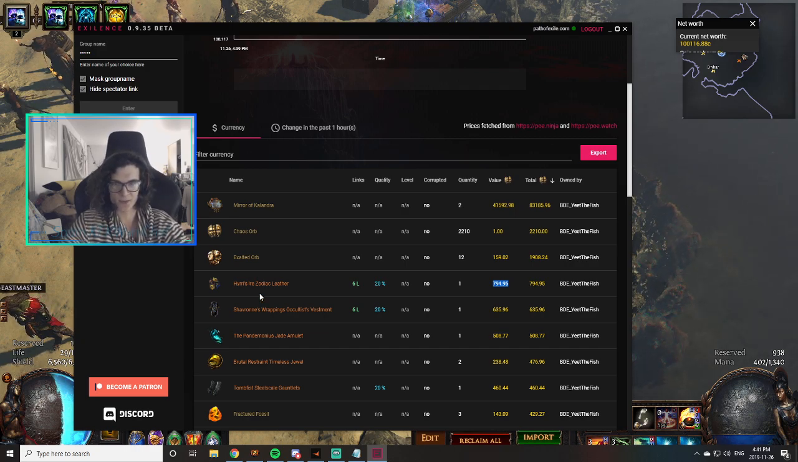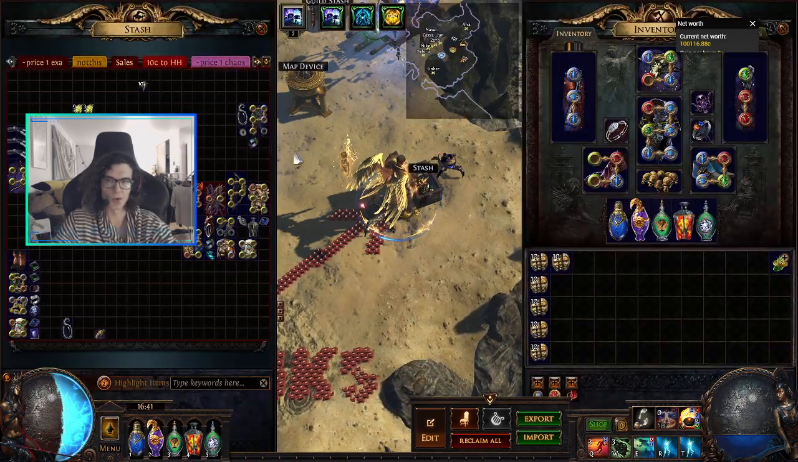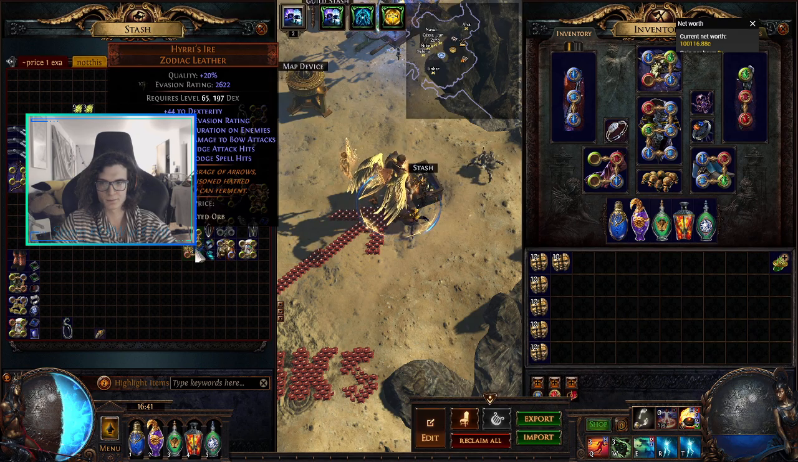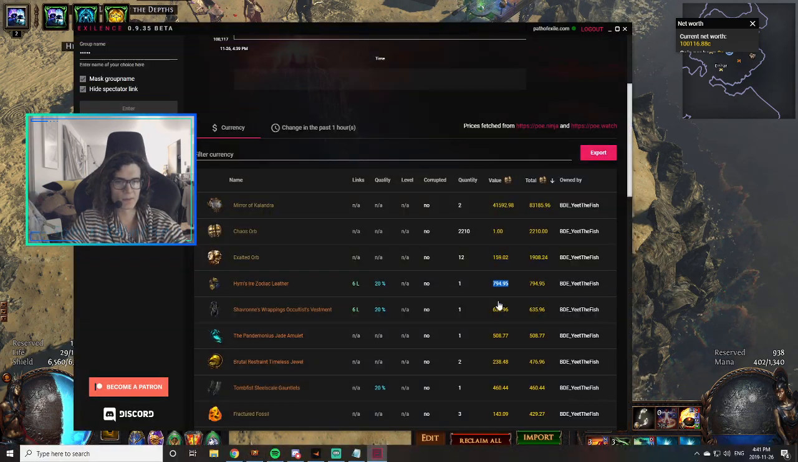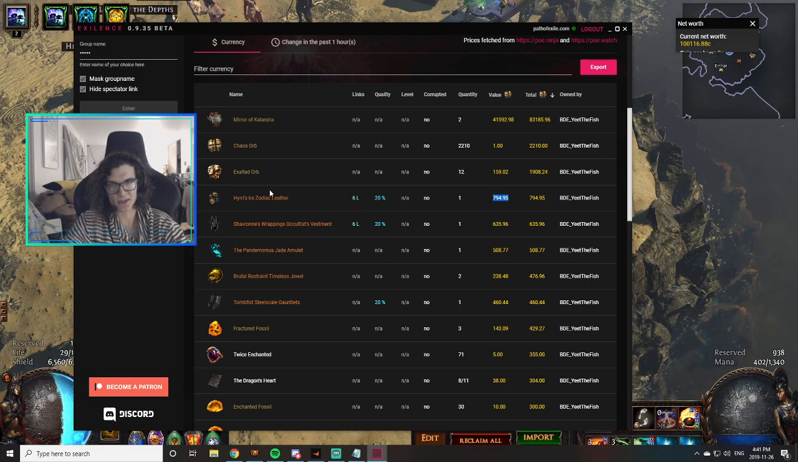So in this case, for example, this Hyrri's it says it's worth 795 chaos, but I'm selling it for how much? 7x. How much is that in chaos? I don't know, maybe 900 or something. Maybe more, maybe less. I literally don't know. I haven't been playing at all. So if a Zodiac Leather, if the program says it's worth like 800 C and it's actually worth like 1,000, then obviously I'm missing 200 C on my net worth. And the same applies to everything. Obviously for like a 6-link Hyrri's Ire, it's already going to say that it's worth a good bit.